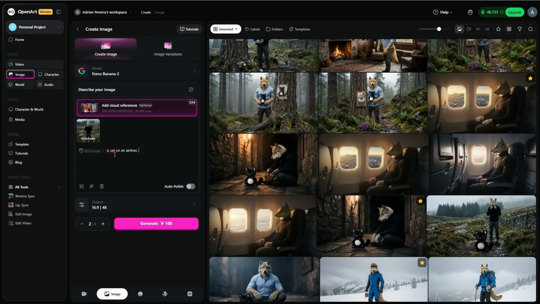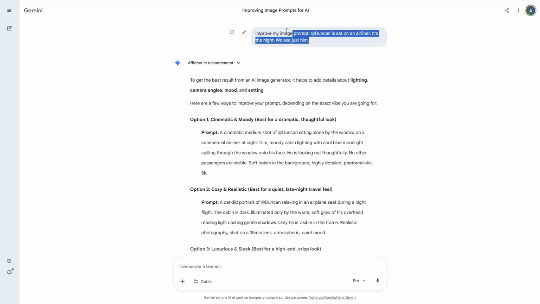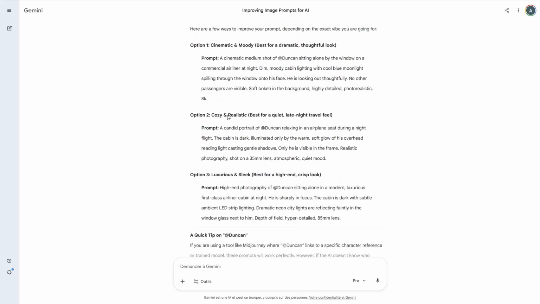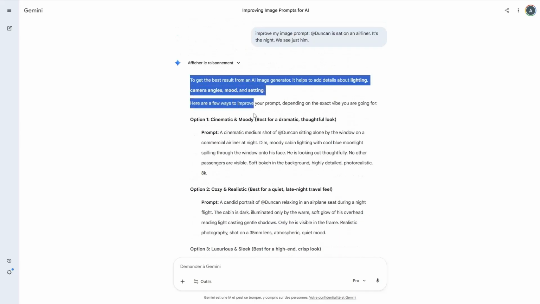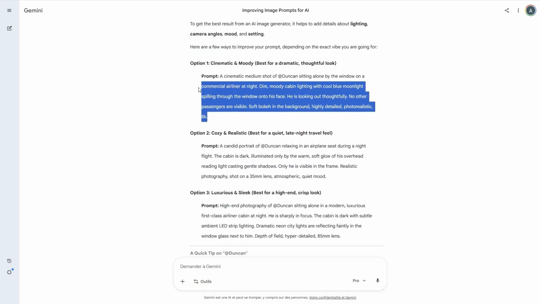Don't forget to specify your camera angle, too. Here's a quick hack. Use an AI like ChatGPT or Gemini to optimize your prompts. When you have a machine talking directly to another machine, the communication is always spot on.